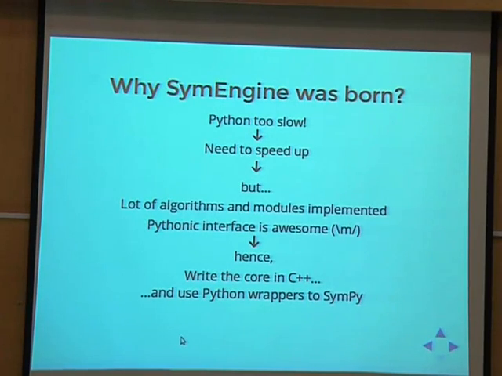What was the need? Python was too slow. We had implemented the best of algorithms. Still, in some use cases it turned out to be slow. But again, there's one thing: SymPy is already developed a lot, so you don't want to reinvent the wheel and implement the whole of that again. And we love the Python interface. So the whole idea was, just build the core in C++, and then use Python wrappers for that. Once you use that, you can execute the code from your Python console or your Python code. So that's the whole plan.